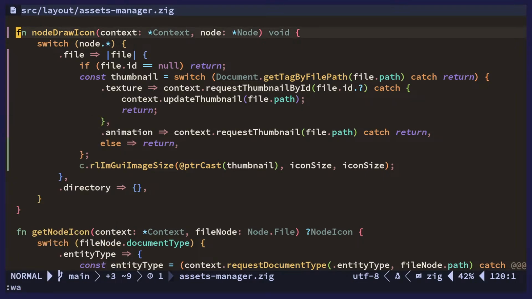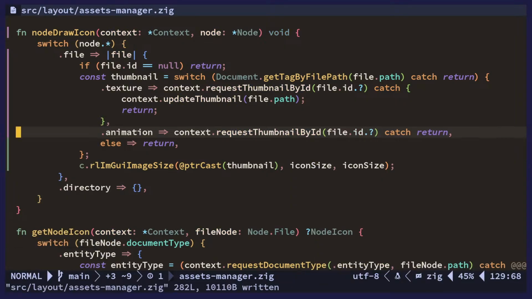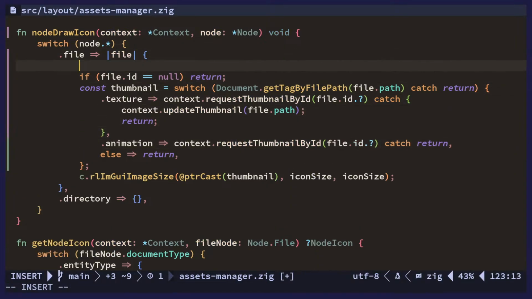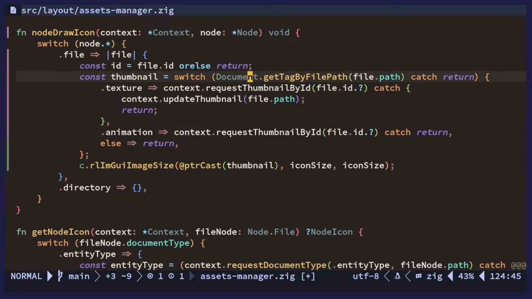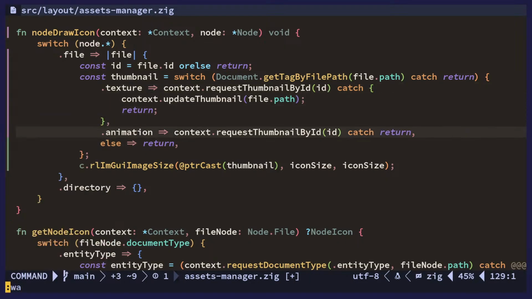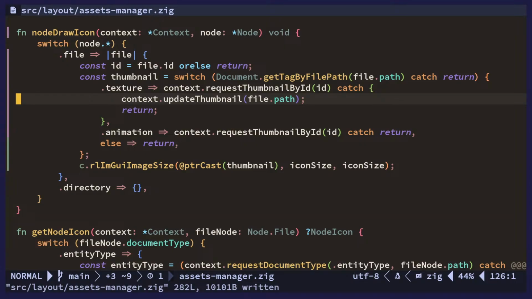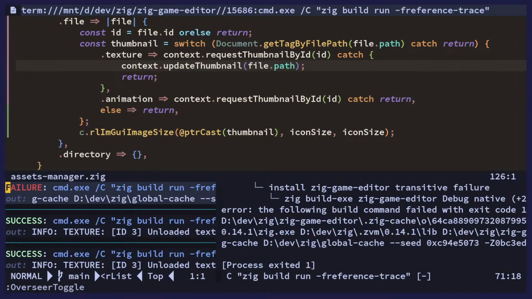Okay. So we can request thumbnail by ID. We should also do it here. Actually, let's do this. Let's do ID equals the file ID or else return. So now we can use ID instead here. There we go. All right. Now let's run this and see what kind of compilation errors we get.